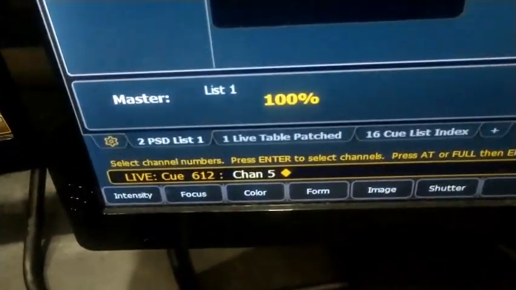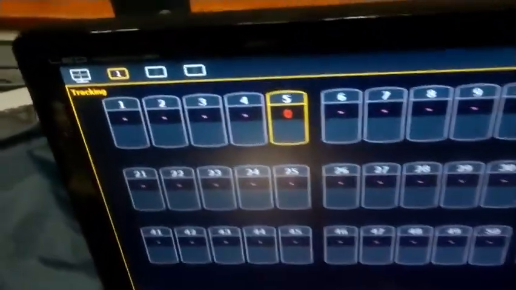All you have to do is type in the number, and then you can tell that you're controlling that channel over here, either by channel number 5 being shown there, or you can see that you're controlling channel number 5 by it being highlighted over here.